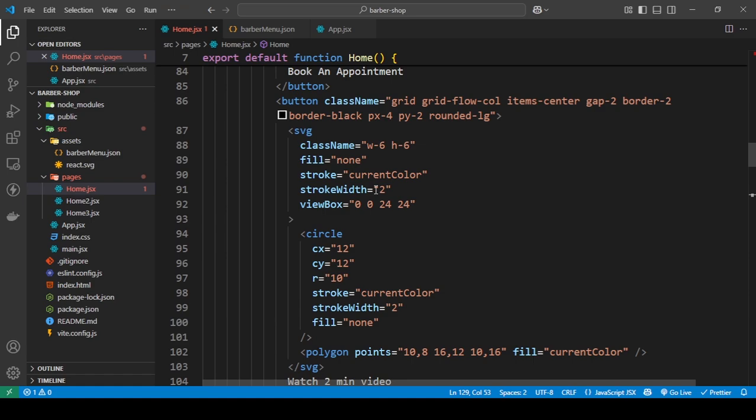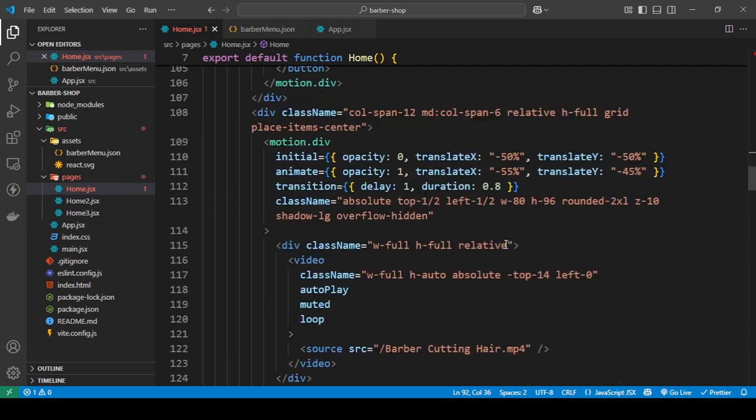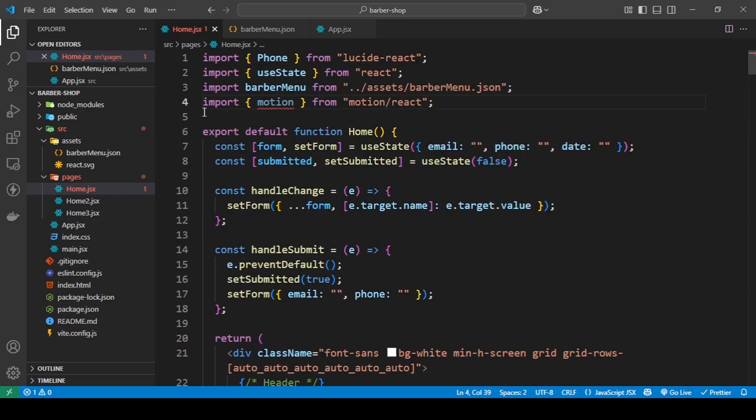In this tutorial, I'm going to show you how to install and set up Motion, formerly known as Framer Motion. So let's get started. In your terminal, just type in the command npm i motion and then press enter. This will install the Motion package for you, okay? And then next at the top, you need to import this in, okay?